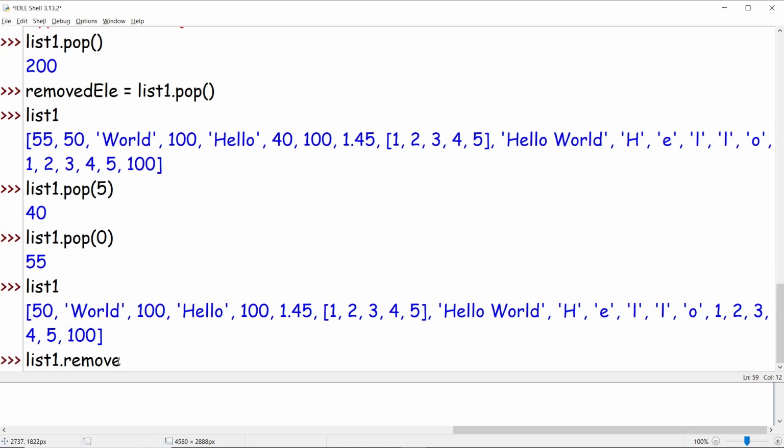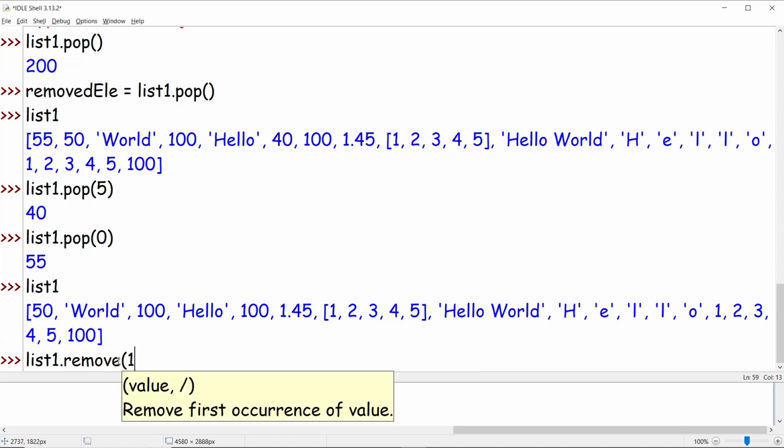What if we don't know the index? Then what exactly happens? Here comes the picture of remove. If I know the value, say 100, and I want to remove that, what does it say? Remove the first occurrence of the value.